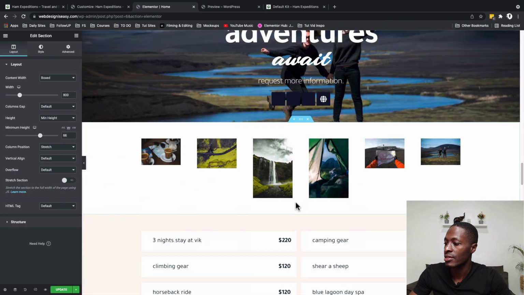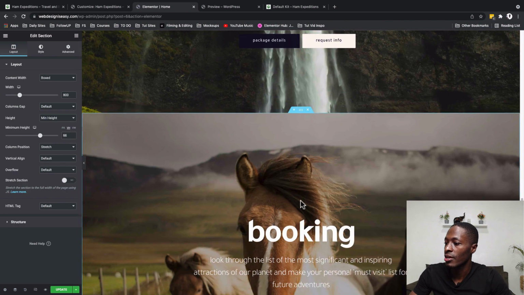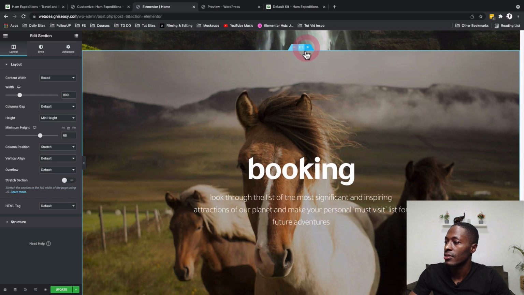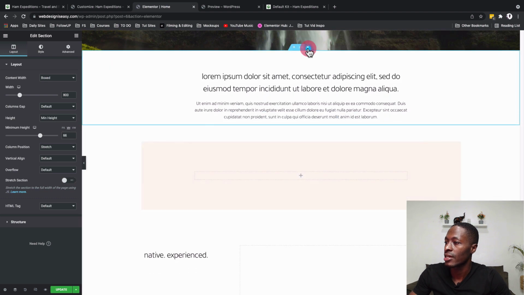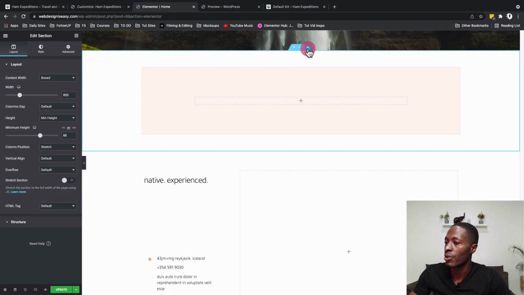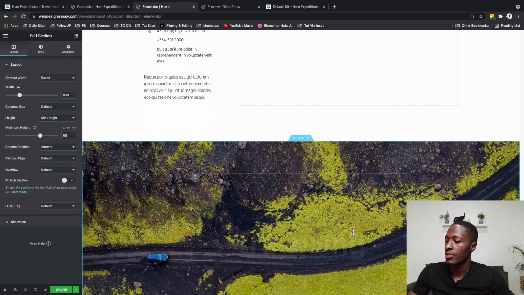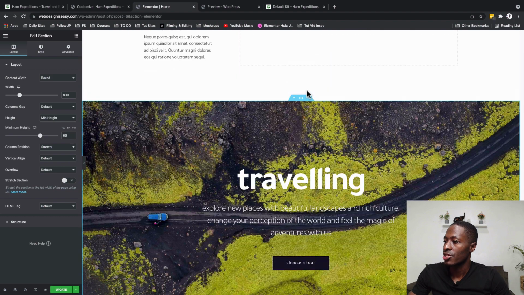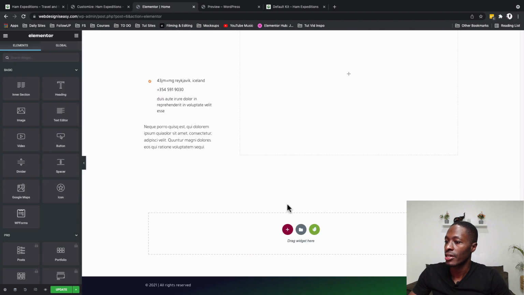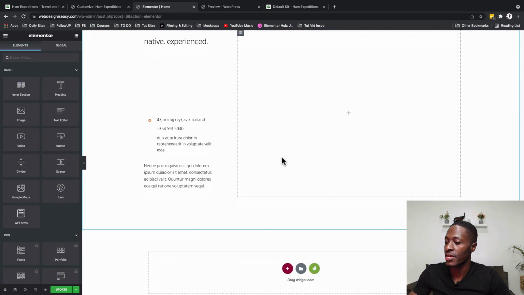I need this section as well down below here. I don't need this, so I delete that. I delete this as well. I also delete this, so I remain with this section. So I'm deleting the very last section. I don't need it, and that's how we achieve this.